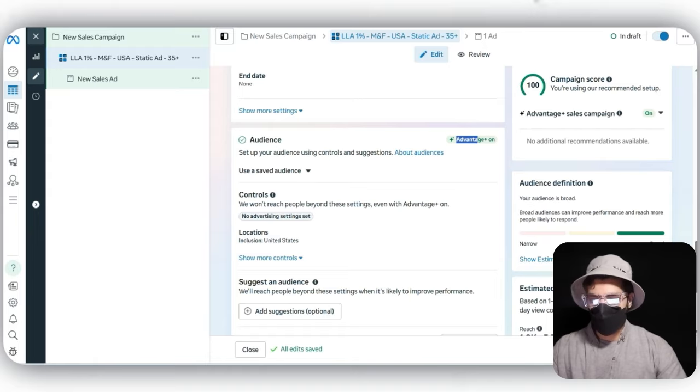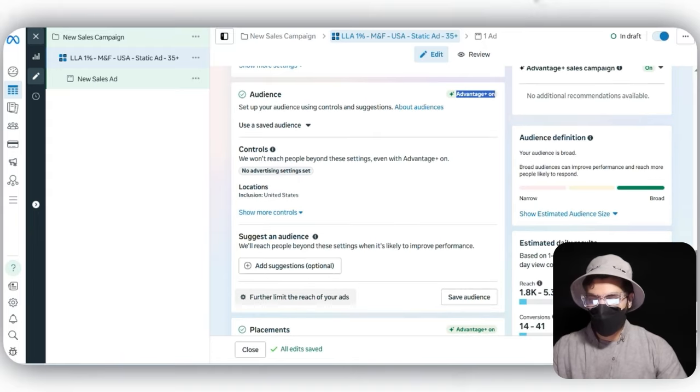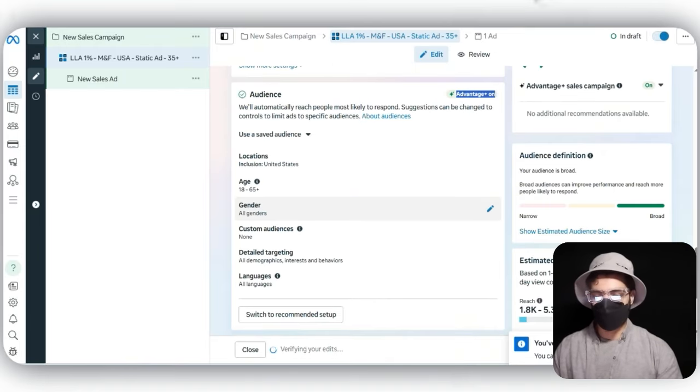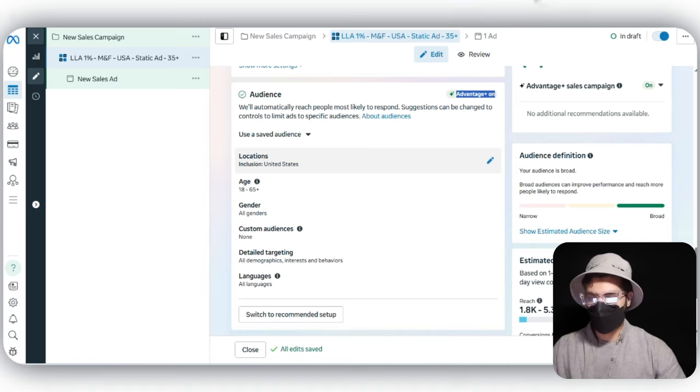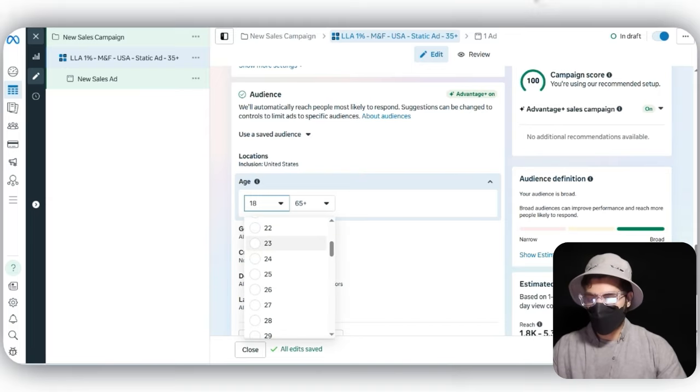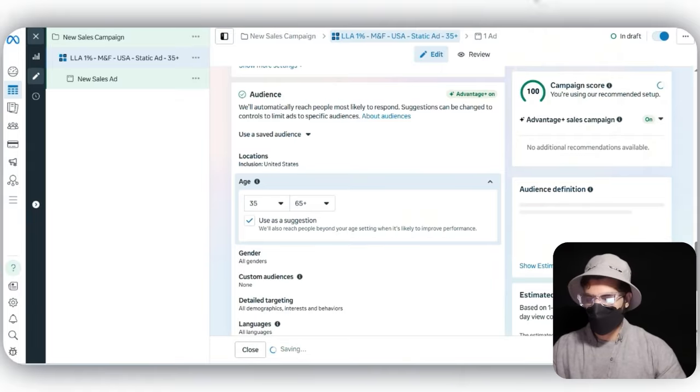Now you guys can see Advantage Plus is on. I highly recommend this all the time. Ignore this, switch to the normal audience setup. Okay, here, first you need to select the locations. We are targeting US. Second is going to be age, because it's a dental offer, for example, that we are promoting. So we are going to target 35 plus, when people start facing dental issues.